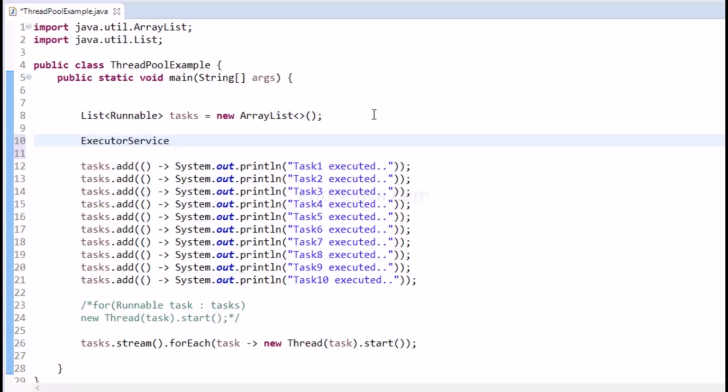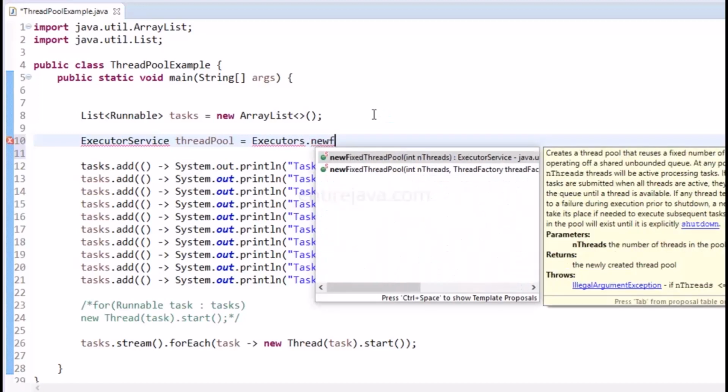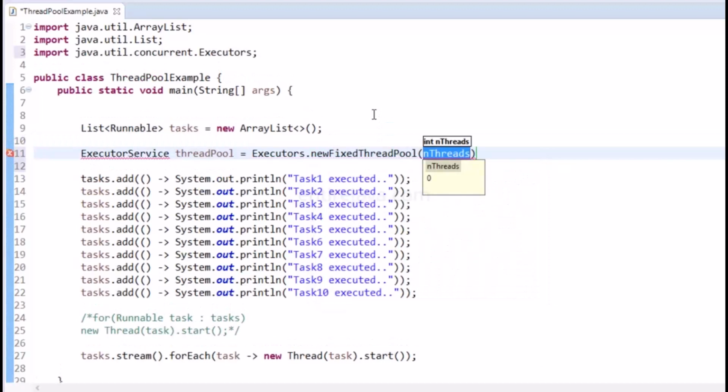I'm going to call it thread pool, as it would constitute a pool of threads. And in here, I'm going to say Executors.newFixedThreadPool. And in here, we're going to give some number. I want this to be 5. Let's import the class.